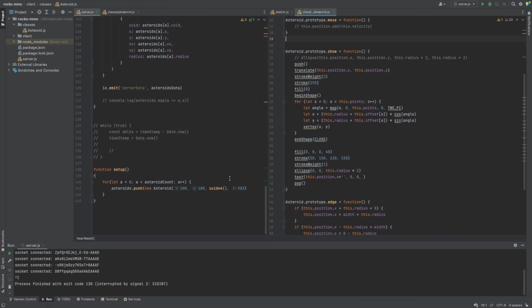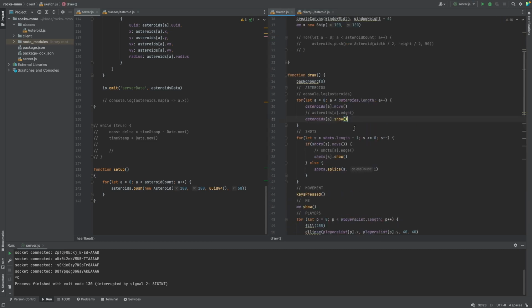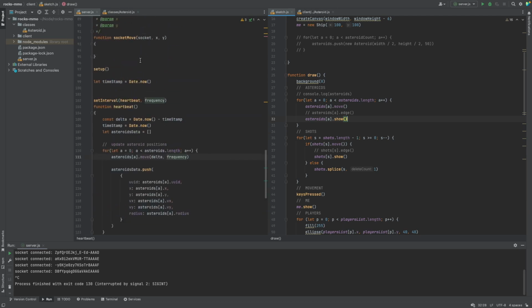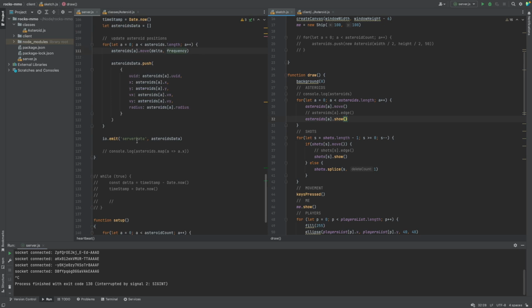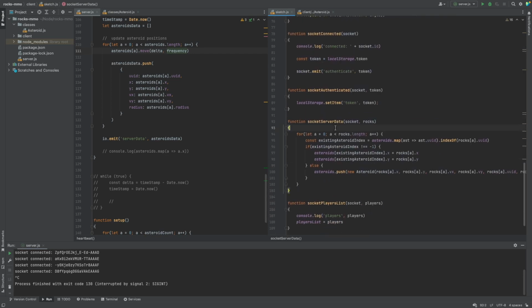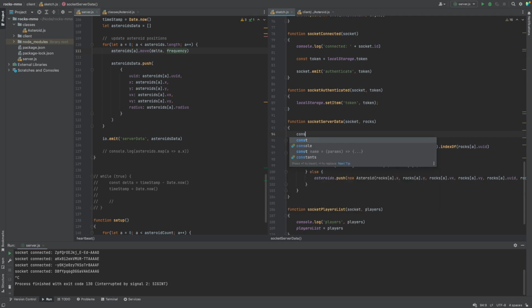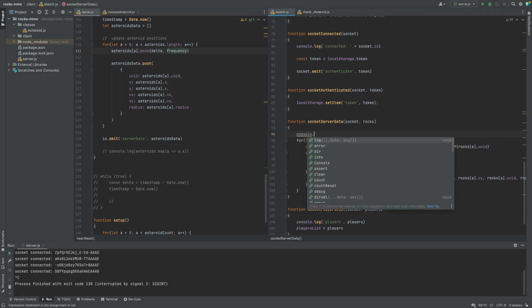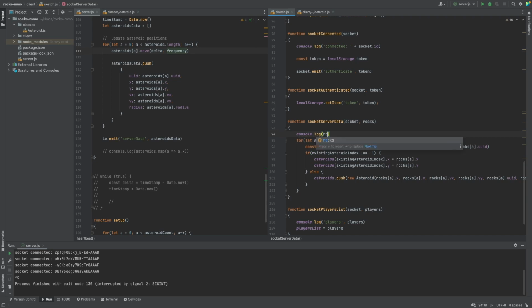So it's not receiving the information from the server then, if that's the case. I thought we'd sorted that last time. Okay. It seems that it's only getting it on load, not as an ongoing process. So let's see what's going on here. We io.emit server data, asteroids data. So if we come here to server data, let's just see if anything's being output here. So console.log rocks.